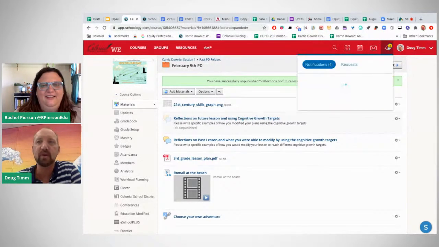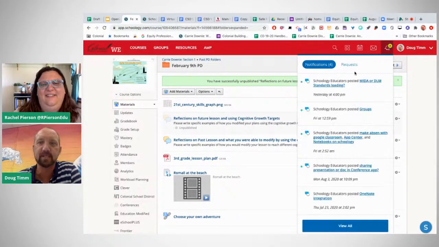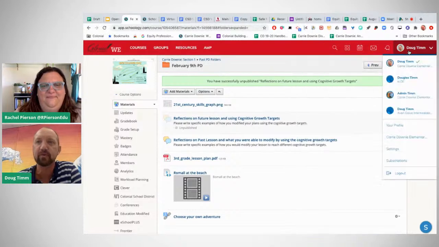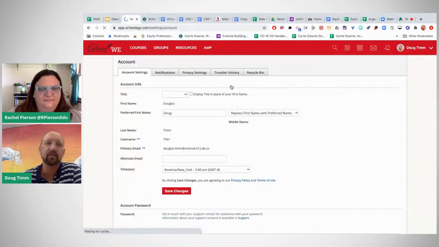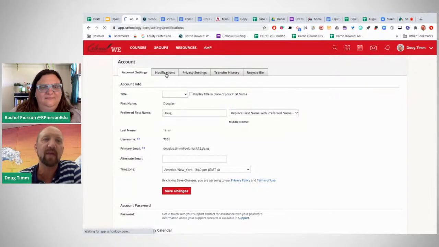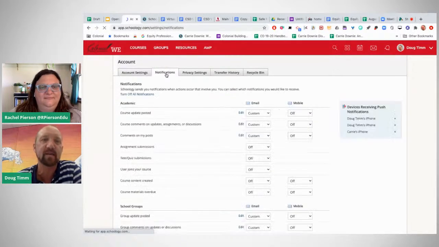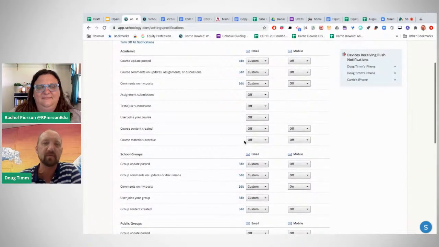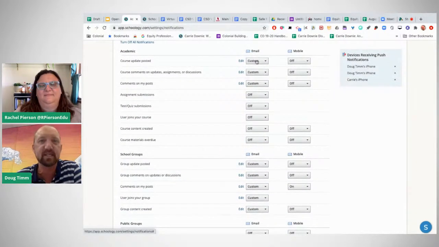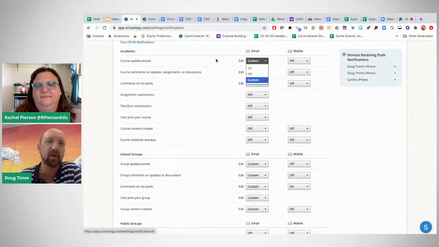I will say this, with notifications, it's probably important for you to go to your settings, go through your notifications and turn them off up here. Because you'll get an email every single time a student hands in an assignment or someone posts something to an update. You can customize it, but for the most part, you probably want to turn most of these things off. Some of the customizations, though, are nice.